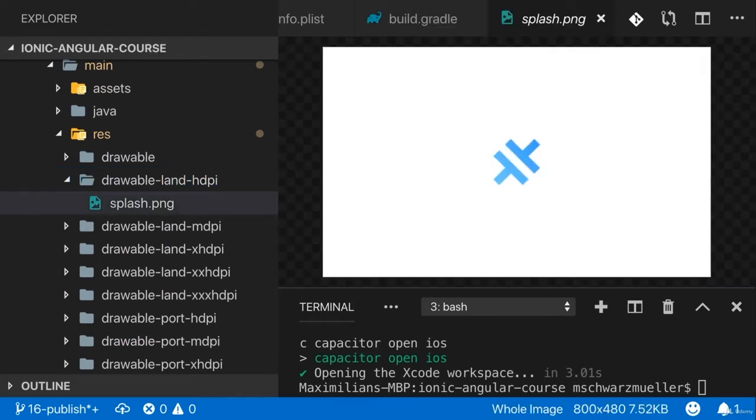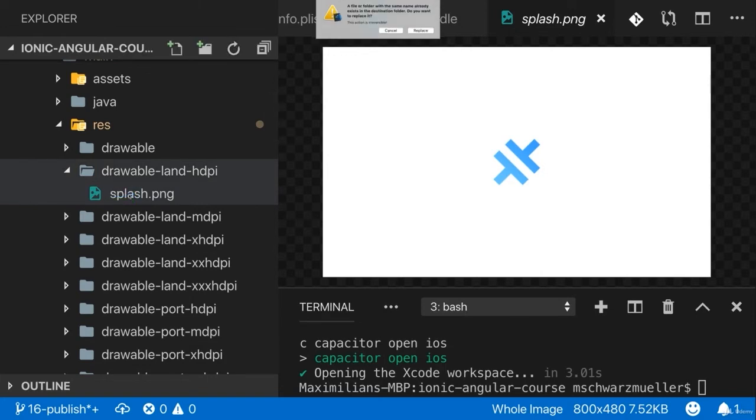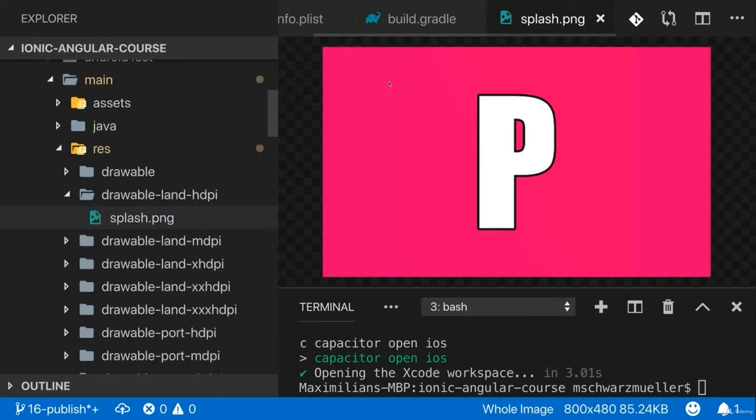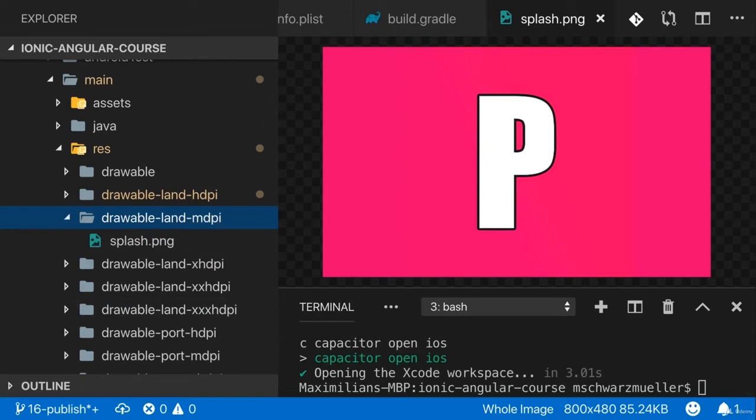So with that, make sure you rename these generated files to splash PNG, and then drag them from the folder in which they are, for example, from drawable land HDPI folder in the extracted generated splash screen project, drag them into this folder here and replace the existing splash screen, of course, and that gives you your splash screen. And now I'll do this for all these drawable folders here where I have a splash PNG file.